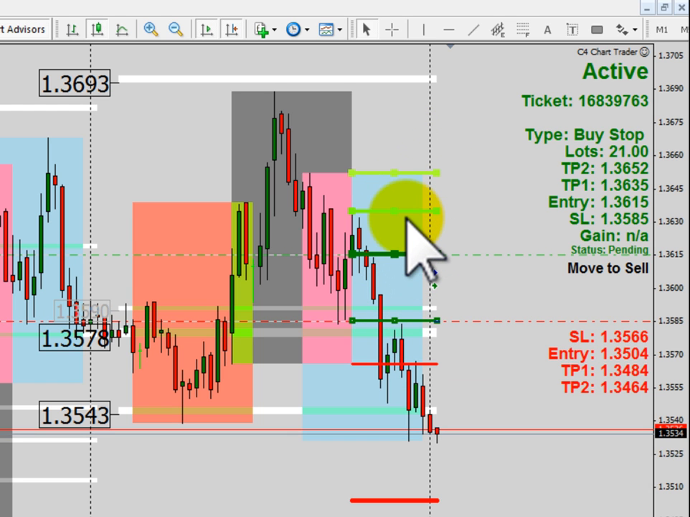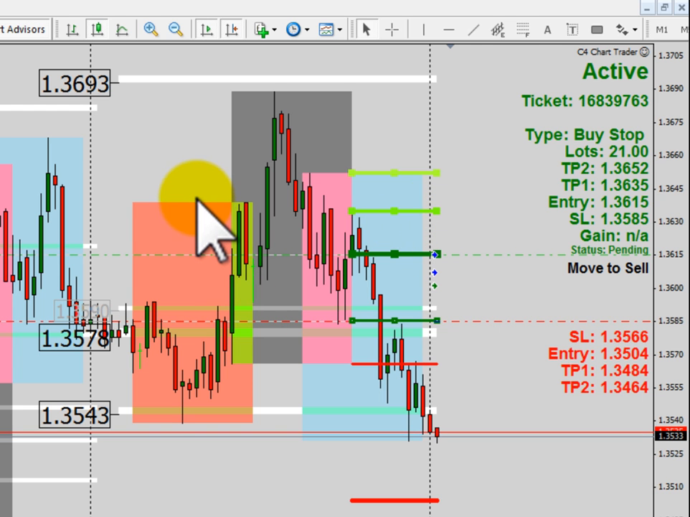But this is how ChartTrader works. You apply the template, you position your lines, you click this to move to buy, you click this to move to sell. When you do, it parks a pending order at the entry line and the stop loss line. No take profit levels are set, they're hidden from the broker. It just, the Expert Advisor runs the process when it touches this price of that line.